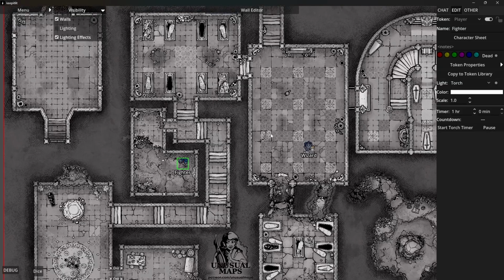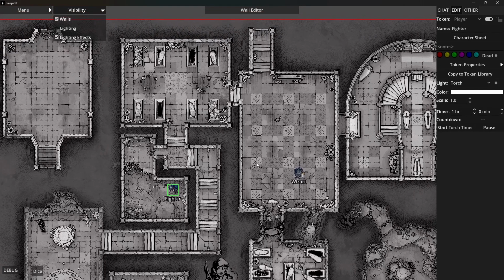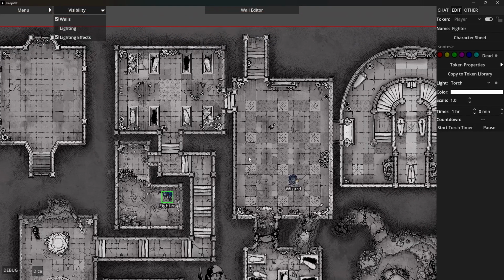And now what I'd like to do is start getting into how we're going to put in our light and physical wall boundaries for the VTT. Start off here. I'm going to minimize the visibility window for a moment, and I'm going to go back to the wall editor.